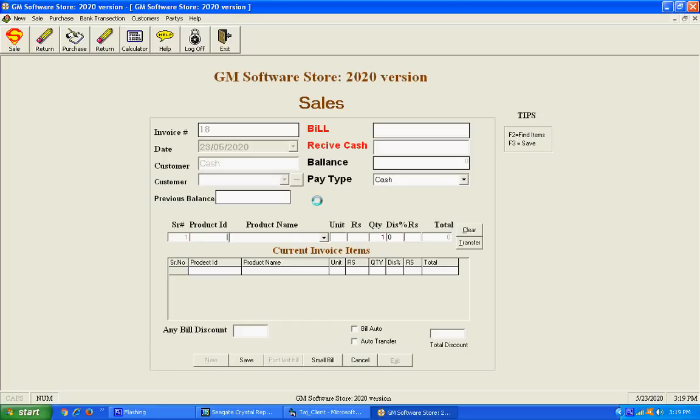For reference, I already added some products in my system. For example, I scan a keyboard. Okay, yes, keyboard. Now the quantity of the keyboard is 10. I transfer and go to cash. Now this is the credit invoice.